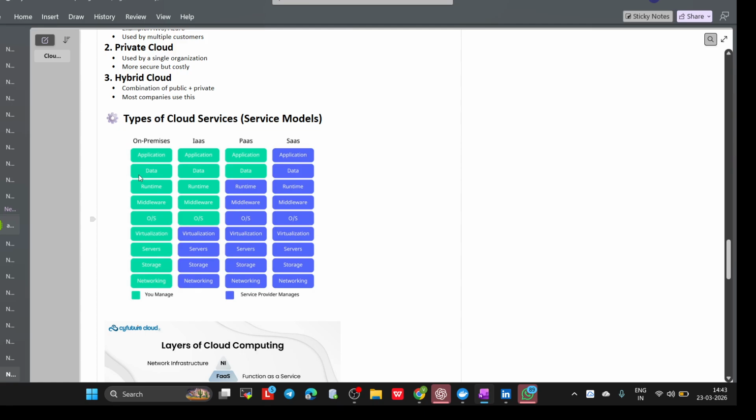Now, infrastructure as a service. Here virtualization, server, storage, and networking are covered. The networking part like HTTP, TCP, UDP will be taken care of by the provider, be it AWS or Azure. Storage will be taken care of by the cloud provider, and the server also, and virtualization also. If I am talking about virtualization, let me explain what virtualization means.